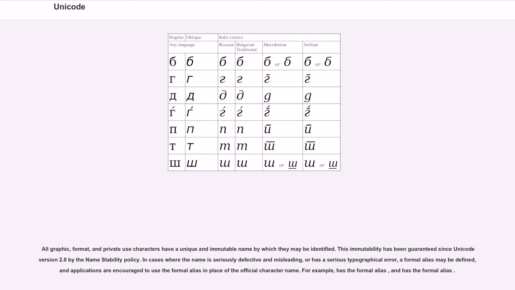All graphic, format, and private use characters have a unique and immutable name by which they may be identified. This immutability has been guaranteed since Unicode version 2.0 by the name stability policy. In cases where the name is seriously defective and misleading, or has a serious typographical error, a formal alias may be defined, and applications are encouraged to use the formal alias in place of the official character name.